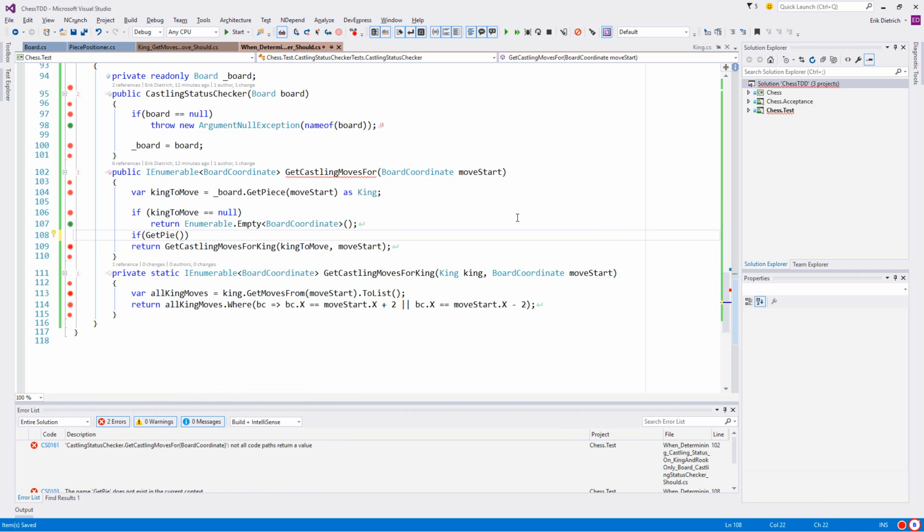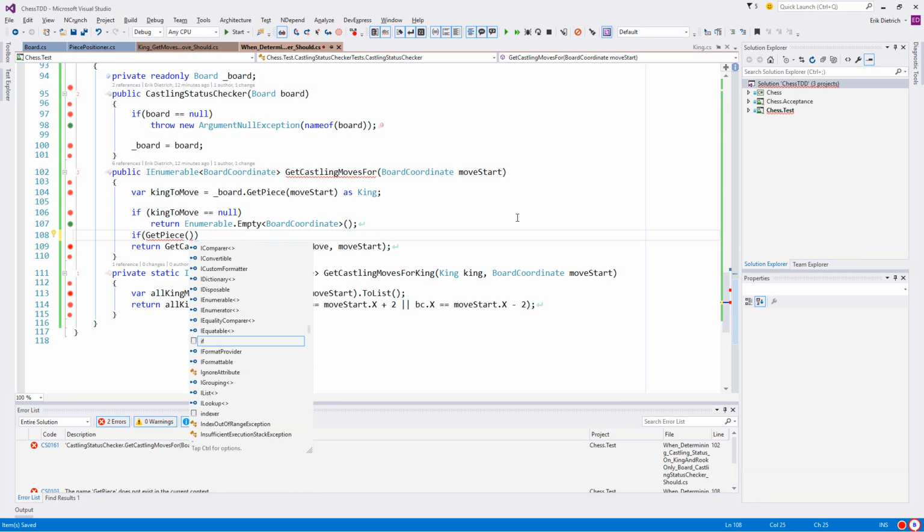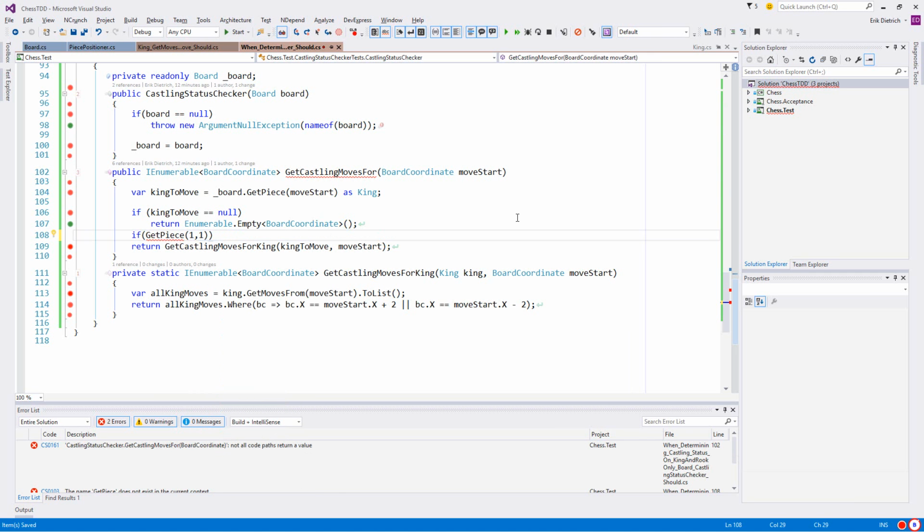So I'm saying if the king to move is null, then we want to return this empty thing. Before, I was saying if this isn't valid, then return empty is kind of all or nothing. Otherwise, get the moves from the king. But this is where I got to a local maximum with the old implementation, where it's not all or nothing. So I have to restrict moves based on something other than the king. That's what I'm working through here.